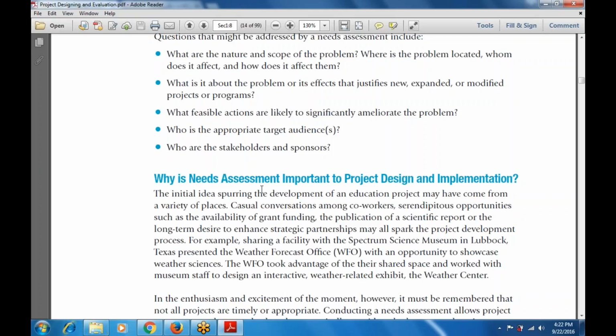For example, when we share a facility with the Spectrum Science Museum in Lubbock, Texas, that presents the Weather Forecast Office, that is WFO, with an opportunity to showcase the weather sciences. What are the various weather sciences used with the Weather Forecast Office? WFO took advantage of their shared space and worked with museum staff to design an interactive weather-related exhibit, the Weather Center.